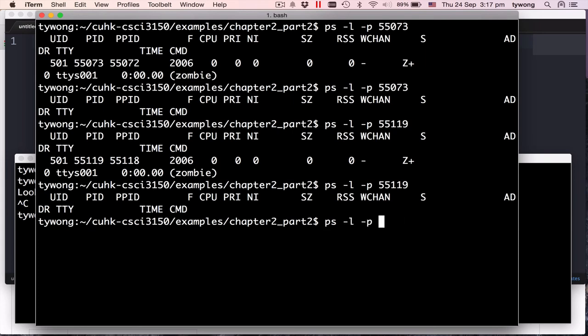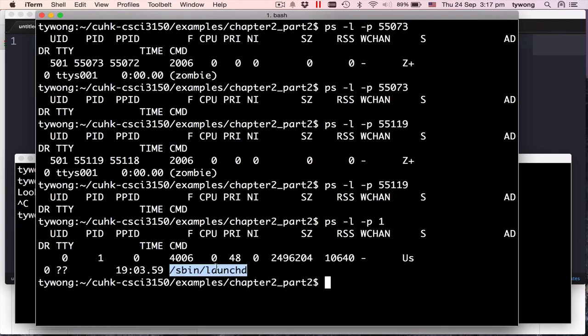Who is this guy? In Linux it is called init. In Mac it's called launchd. No one can kill it. Even root cannot kill it. It's inside the kernel code. The kernel code says that you cannot kill it, and when you try to kill it, it returns minus one. Okay, a very powerful guy.